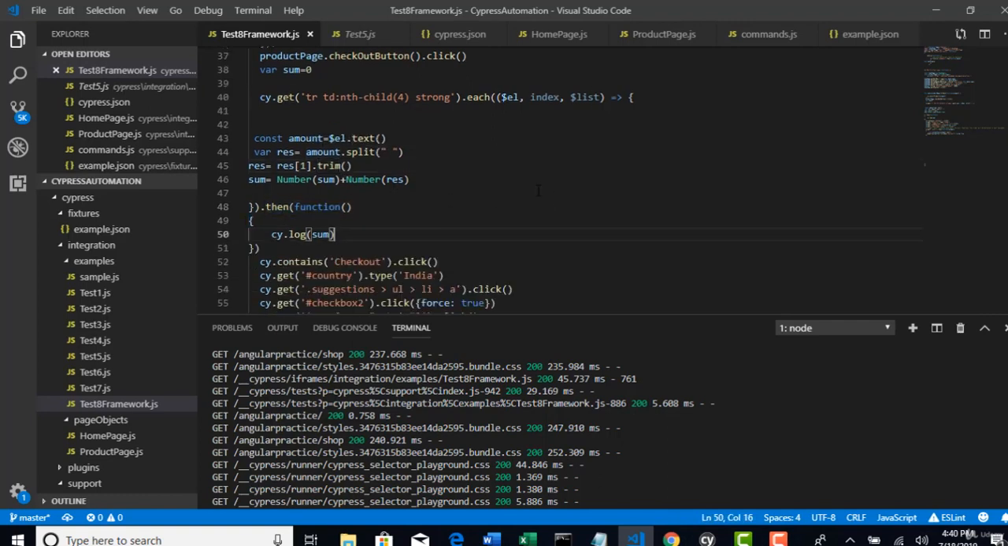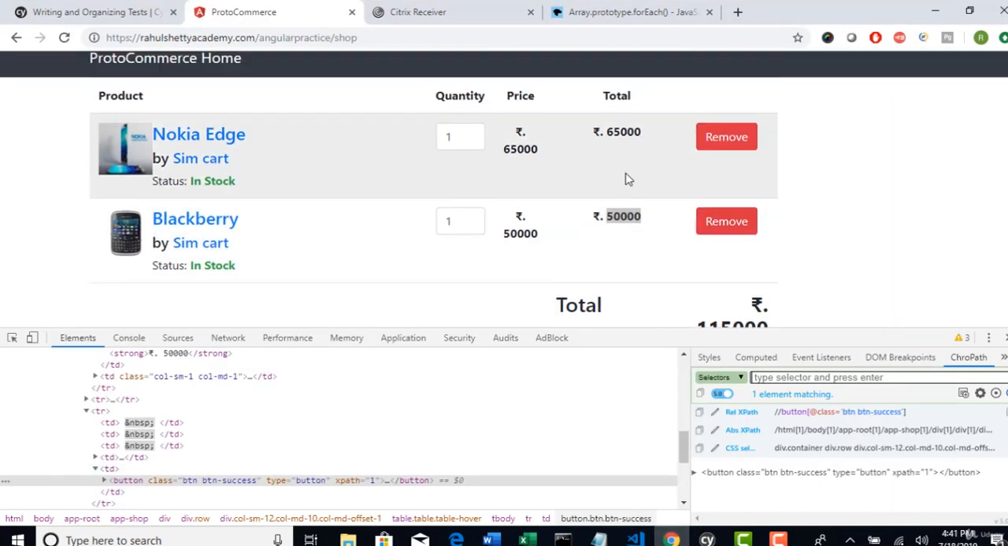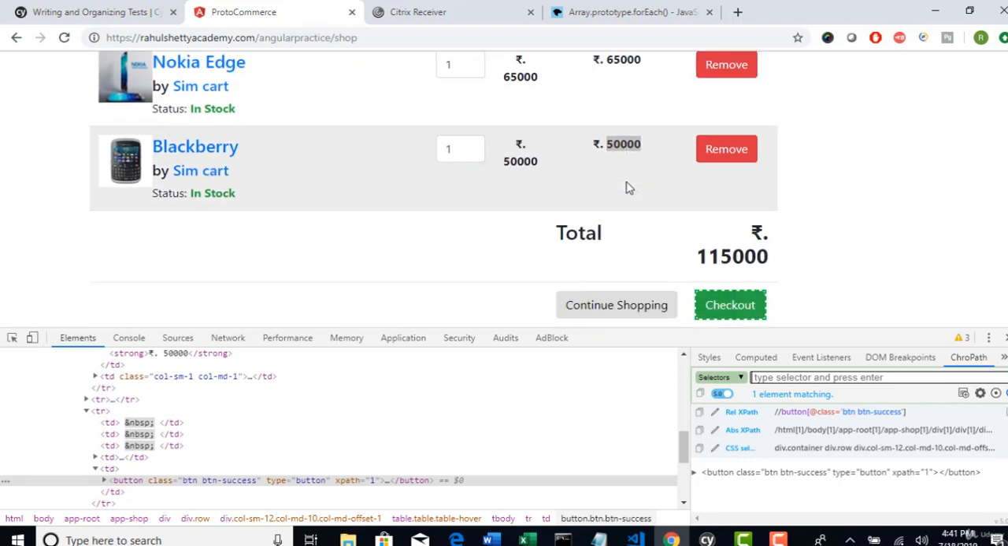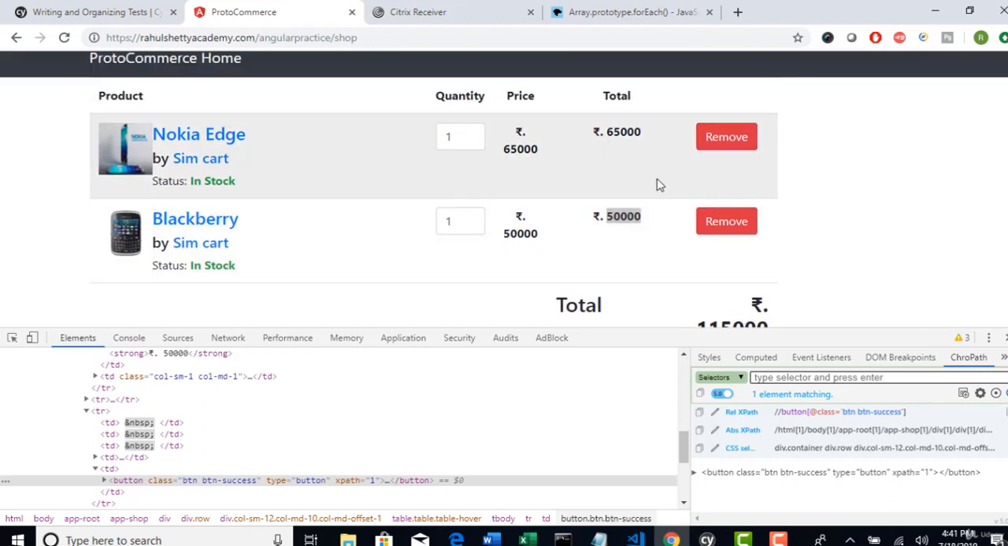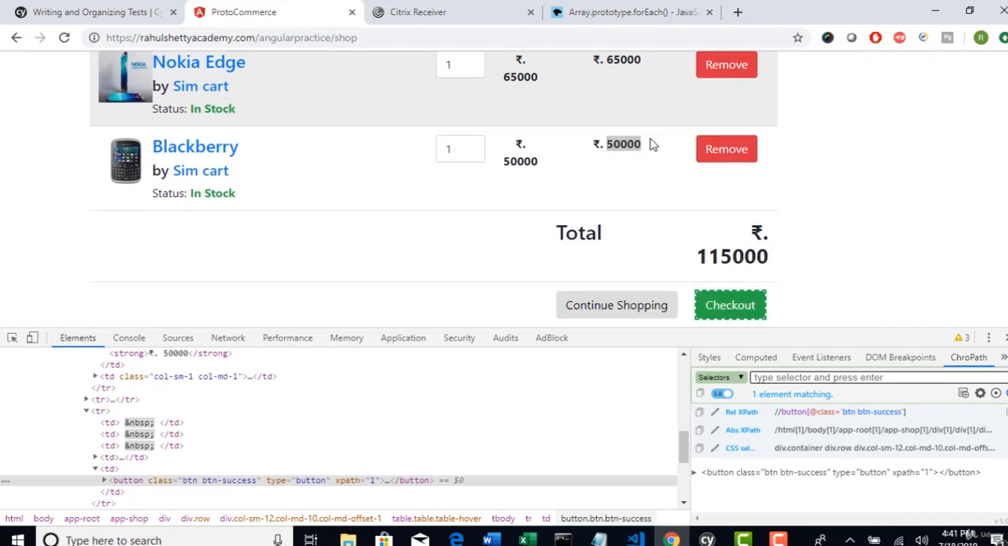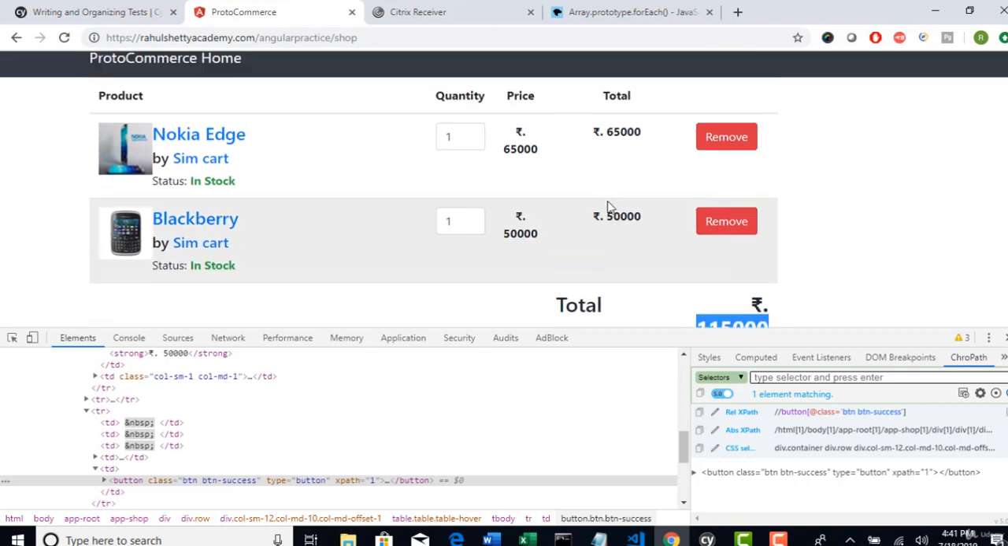Okay. Our scenario is not yet done. We have successfully summed up and we got one value. How much is this? 1,15,000 is our total sum, but our goal is to compare the total sum to the value displayed here. Then only can we confirm that the sum functionality is working as expected. But our major part is done, that we are able to sum it up.